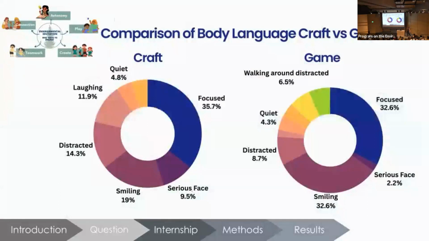As you can see, kids were smiling 19% of the time while doing a craft. But oh, they were smiling 72.6% of the time while they were doing a game. Was this because they were moving around? But you also need to notice that about the same percent were focused while doing both. But more had different forms of distraction while playing a game. We need to consider how and why.